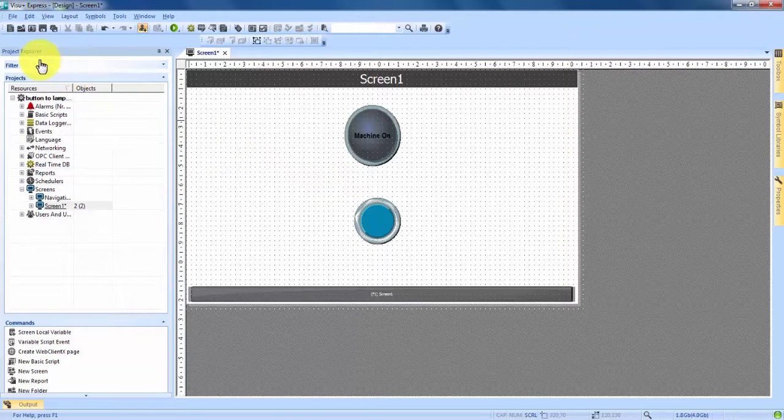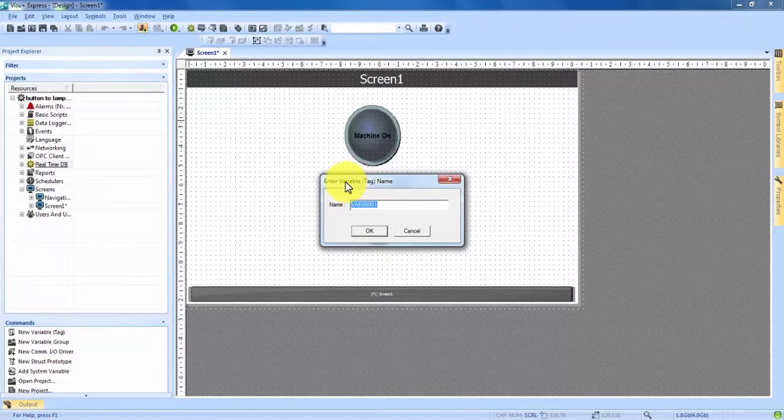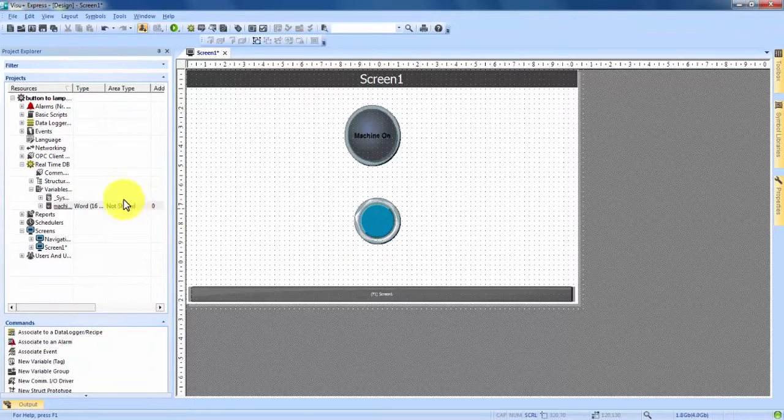If we come over here to our Project Explorer, about halfway down, you're going to see Real-Time DB. If we right-click on that, our first option is New Variable with tag in parentheses. We click on that, and it gives us the option to add a variable name. We can call that Machine On. We hit OK, and now you'll see on the left-hand side, Real-Time DB expanded. We now have a variable category, and machine on is right there under our variables.